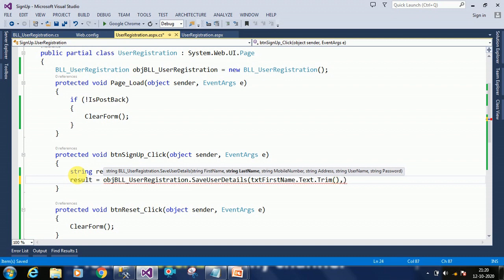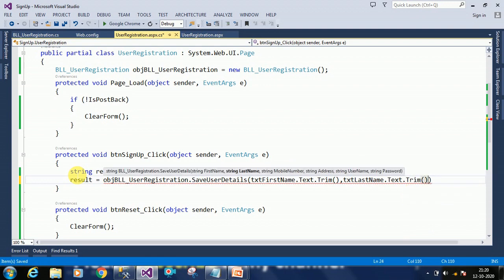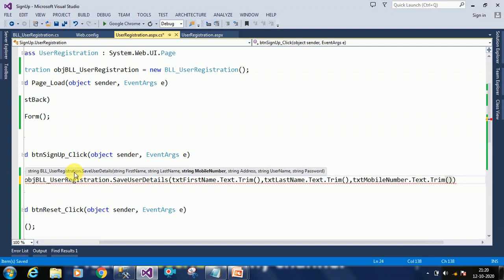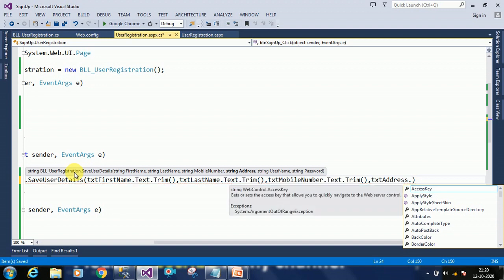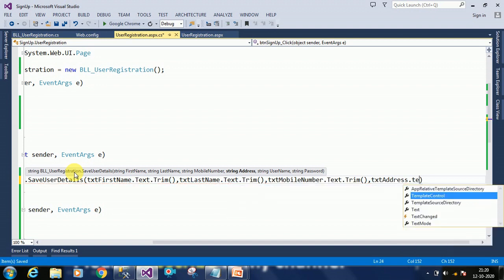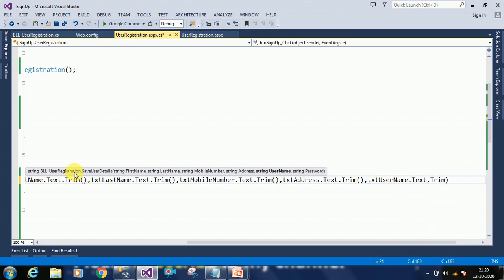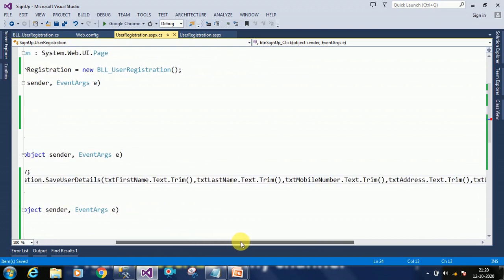Okay, then it's expecting last name, then I need mobile number, then I need address, then I need username, then I need password. Here we missed one parameter called gender.